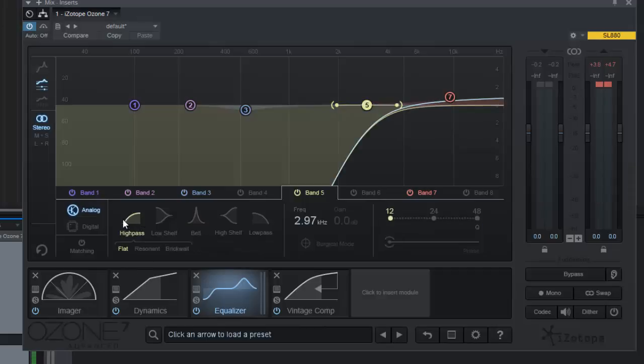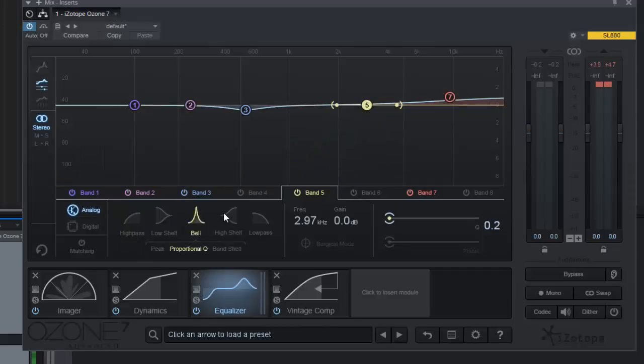And for the bands down here, you can choose if you want it to be a low pass, a high pass, a shelf, a bell curve, whatever you want. One of the most powerful EQs you can have. It's a parametric EQ that has mid-side capabilities. Just amazing.